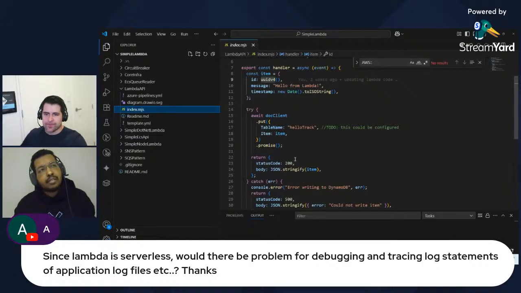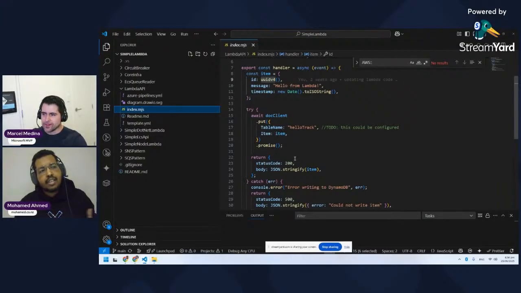I don't see the point between it's serverless and there is logs, because each instance of the Lambda will put the logs. So you have the logs from all the instances, and you can easily search all the streams. So you don't have a problem there.